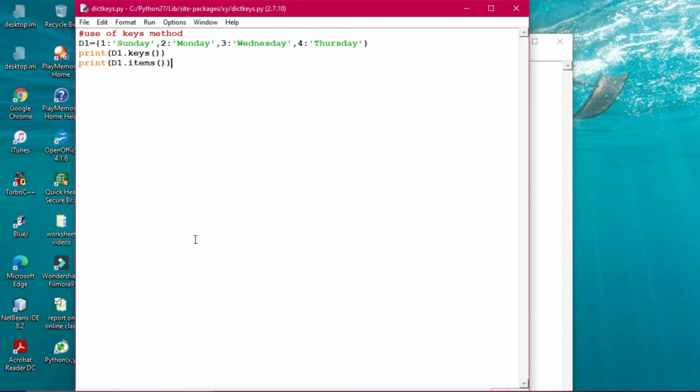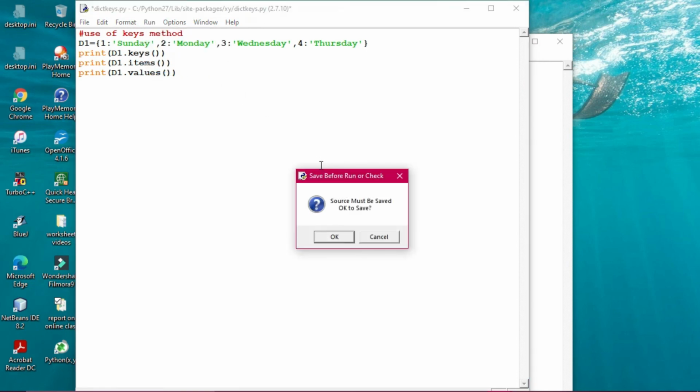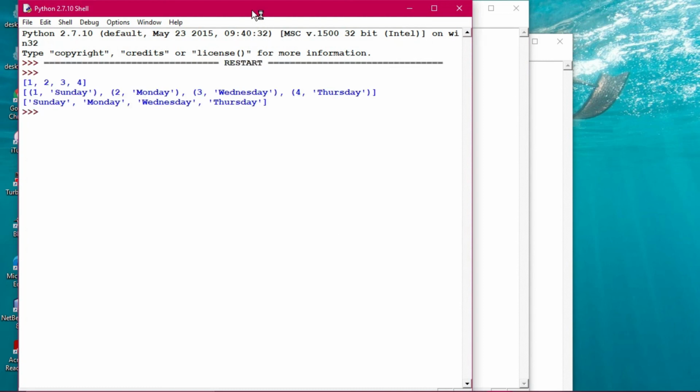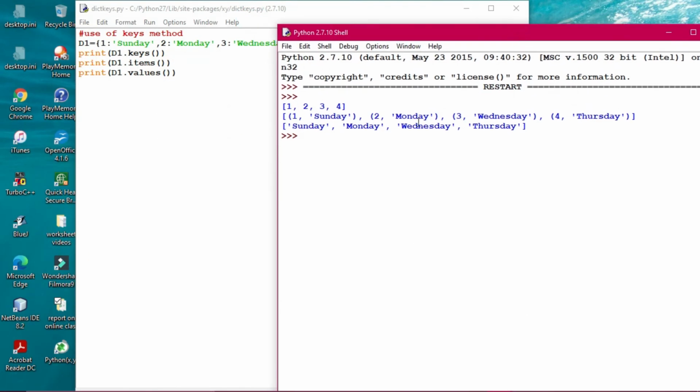So the same command I will use out here, print d1 dot values. I'm just closing it and then executing this one. Now you will be able to judge the output yourself whenever you are viewing it. Check out here. See what it gives: 1 2 3 4, then it is giving the items, then it is giving the values. So this is the key and this is the value. So key value pair makes a dictionary.